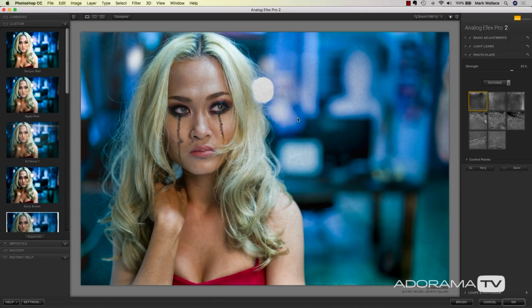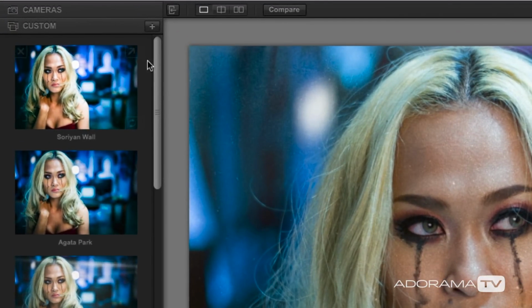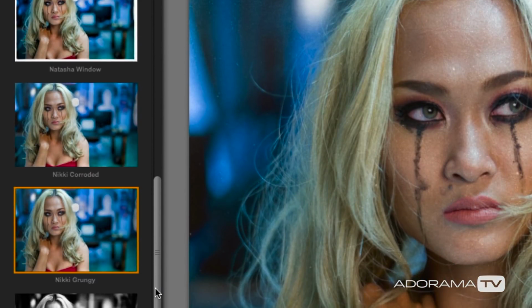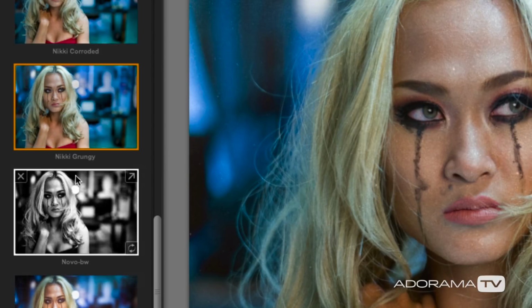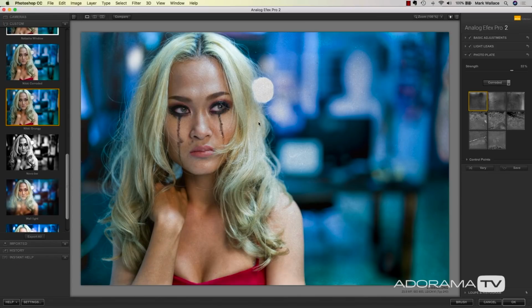You can use them over and over and over in the future, and they'll show up in our custom area over here. And so you see now we have all of these different things that I've named in the past. The one that is selected is this guy right here, Nik Grungy, and that's all good. Okay, we're going to use Nik Grungy on all of our future edits of this.